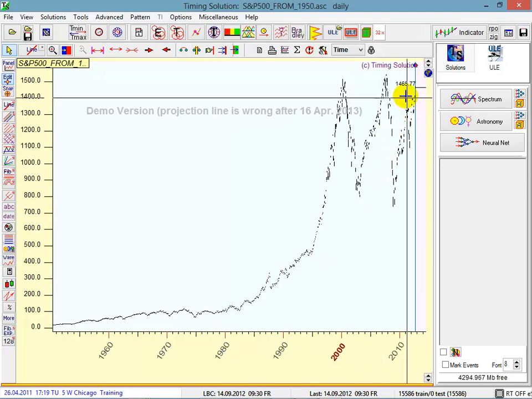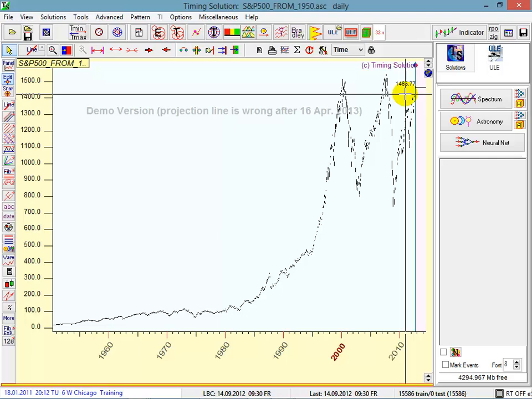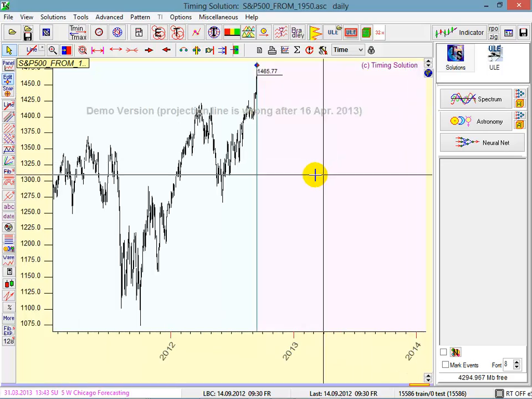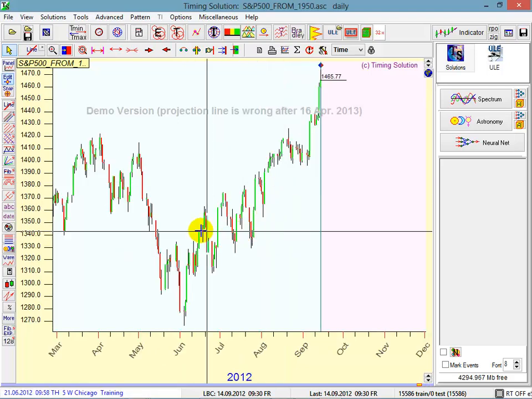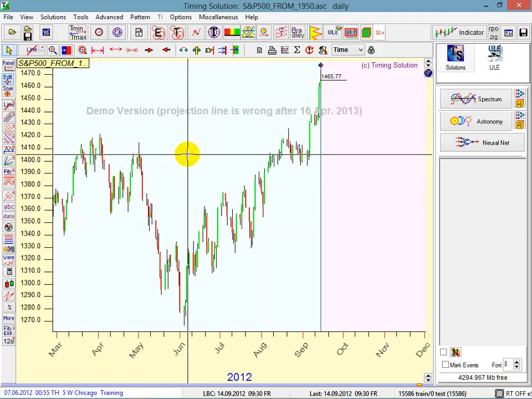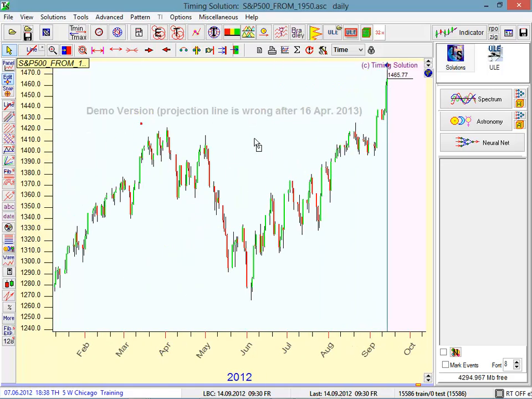For example, we want to see not the whole available price chart, but only this small piece of the price chart. In order to do that, press the right mouse button, drag the mouse cursor keeping the right mouse button pressed, and release the right mouse button. Once again, press the right mouse button, drag the mouse cursor, and release the mouse button. Another possibility is to scroll the price chart this way, to move it.